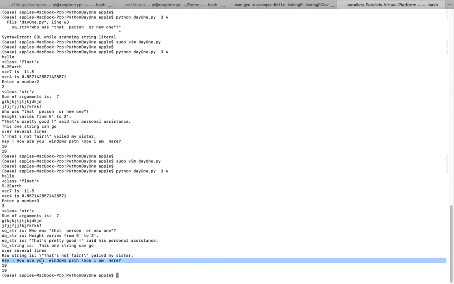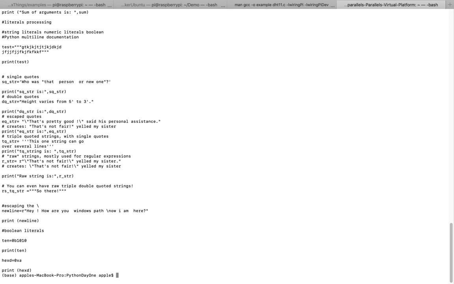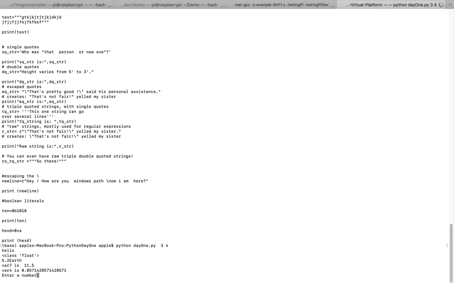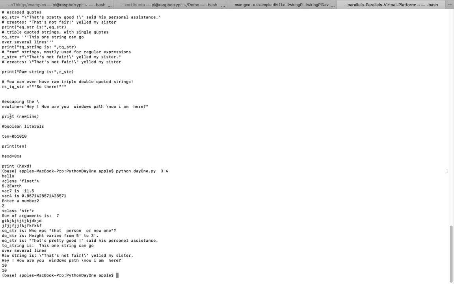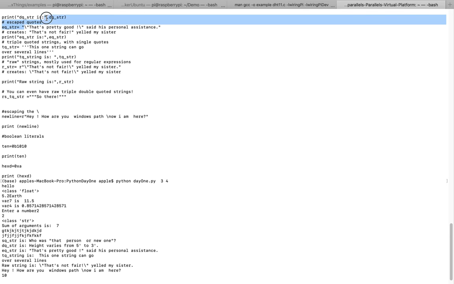Hey, how are you, Windows path? Now just see. You can now see the normal string is printing the code, it is just ignoring that backslash, but in the raw string it is also printing that backslash.